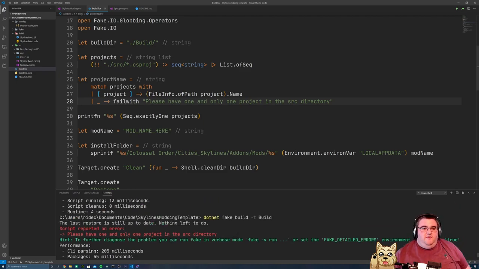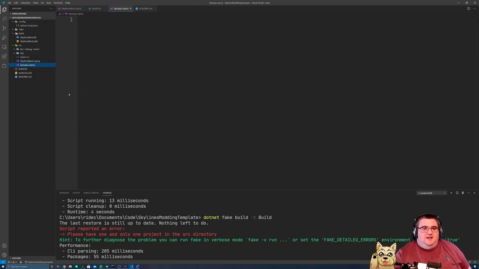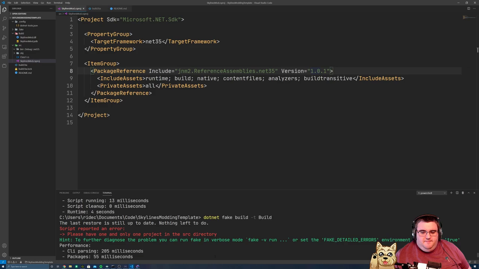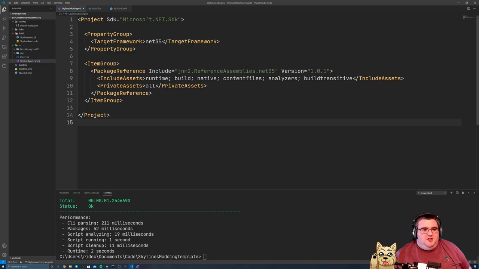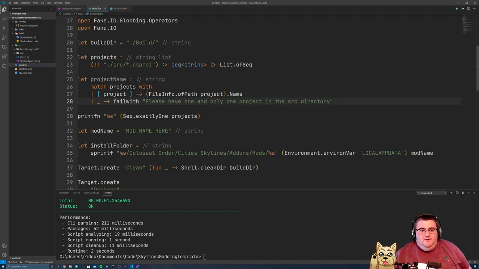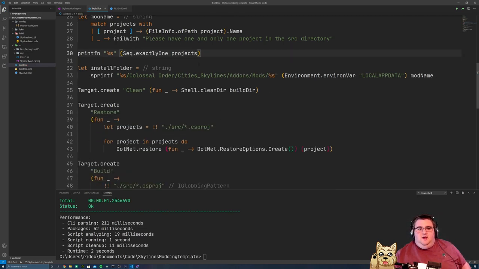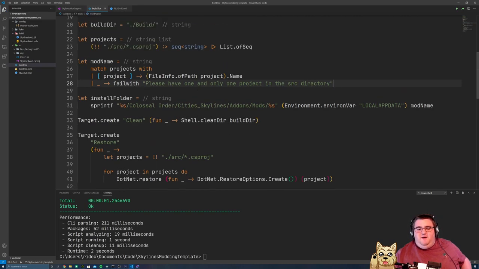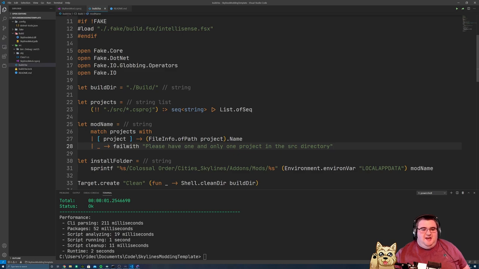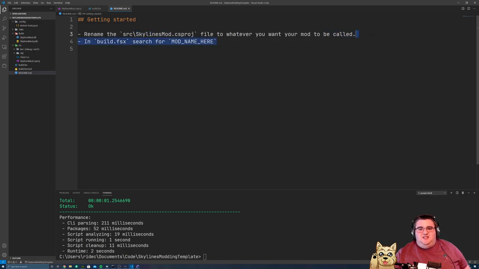That is excellent. So we've reported the error with that. Let's delete that spoopy CS proj. And the build should just go through. And because we've now got that project name, why don't we just say that it's now called mod name? And we can kill that print off as well. And as if by magic, we don't need to use a magic constant in here. You just rename that project file. So you don't actually need to do that.